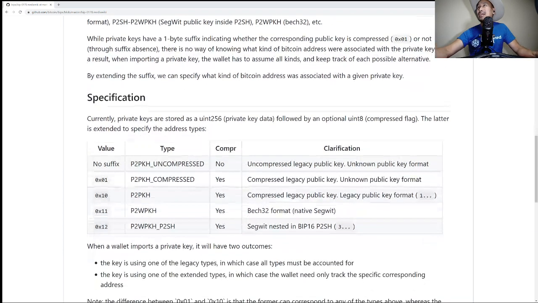While private keys have a 1-byte suffix indicating whether the corresponding public key is compressed or not, due to the suffix absence there is no way of knowing what kind of Bitcoin address was associated with the private key. As a result, when importing a private key, the wallet has to assume all kinds and keep track of each possible alternative. So when you're a wallet and you import a WIF format key, you're only really told whether the compressed or the uncompressed public point was used. And since BIP32 and SegWit and all that just use compressed keys, it doesn't actually give you much information.